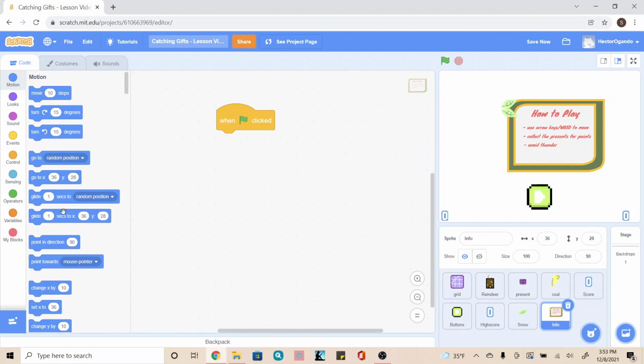After, we're going to go inside the blue motions tab and we're going to add a go to. We're going to make x -18 and our y 271. This can later be changed once we're able to test this out just to make sure that it's positioned exactly where we want to, but this is a good place to start.